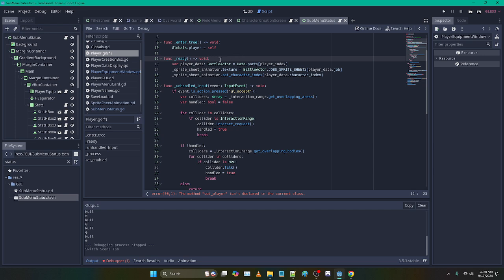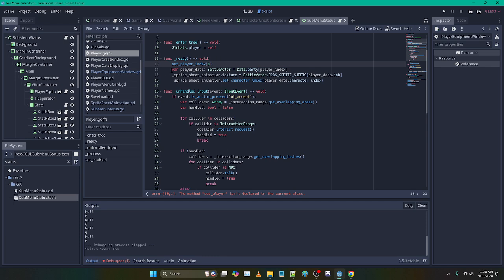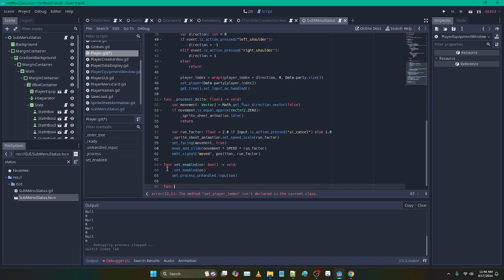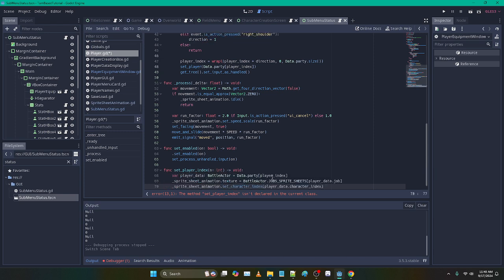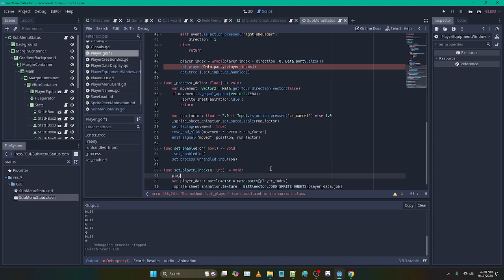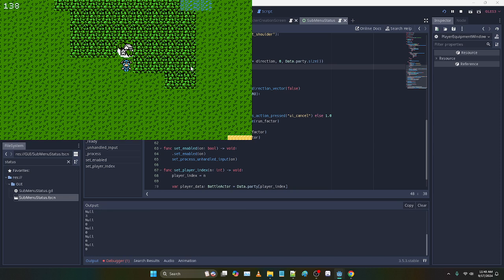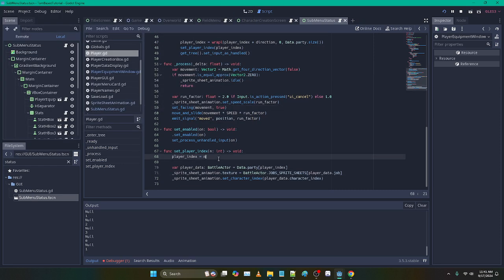And we're going to make that into a function. I'm going to take this down to here. And player index is n. Down here, we call set player index. So now, when I press the, I don't even remember what I set them to, bracket keys, maybe? Oh, we're getting it, but it's not updating. Player data.